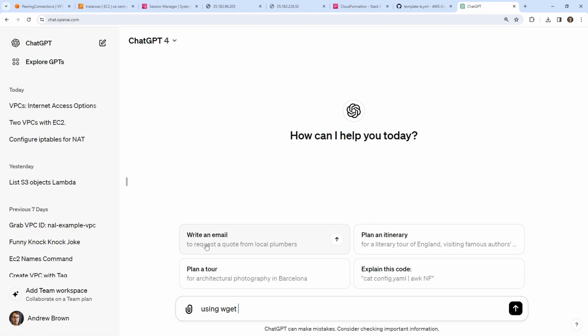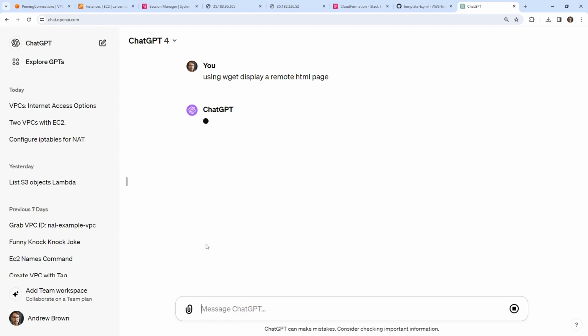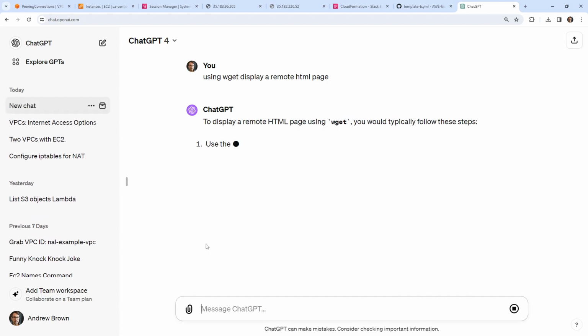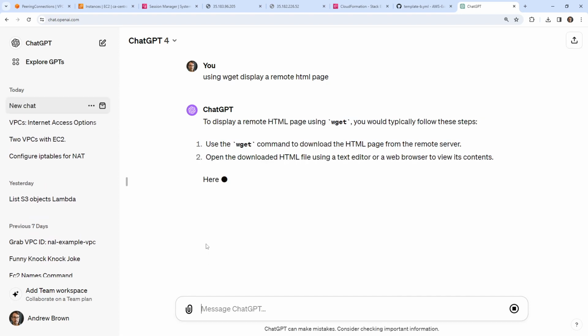Using wget, download and display, like wget display a remote HTML page. I don't want to download it. I want to see it right away. I imagine we could pipe it over to cat or something.